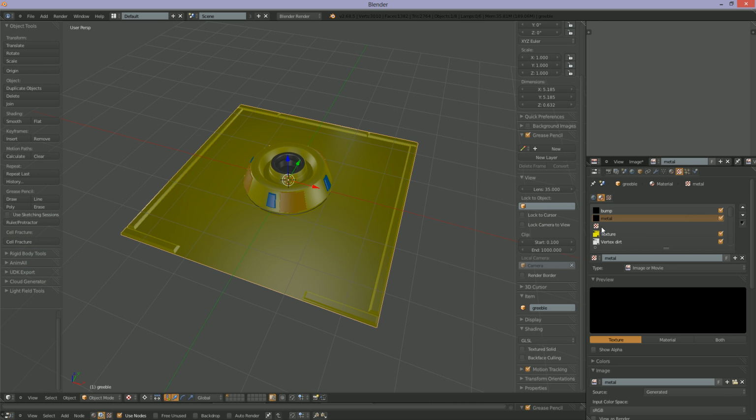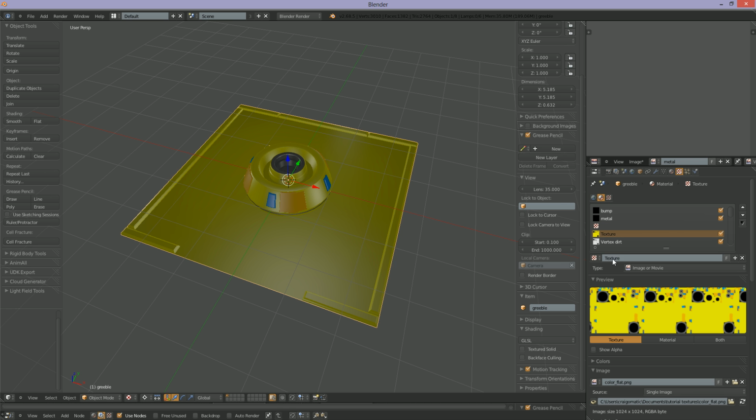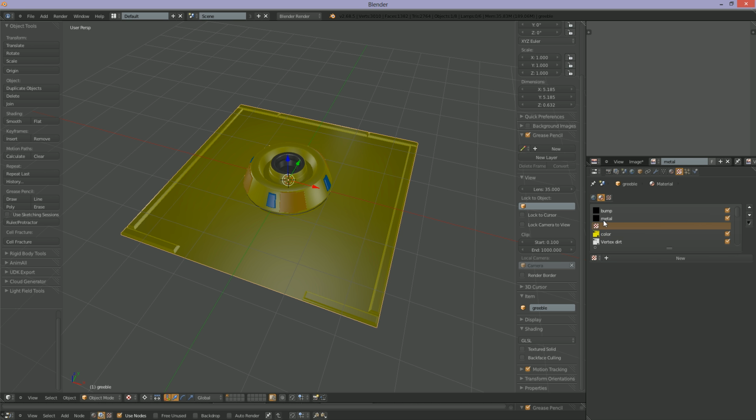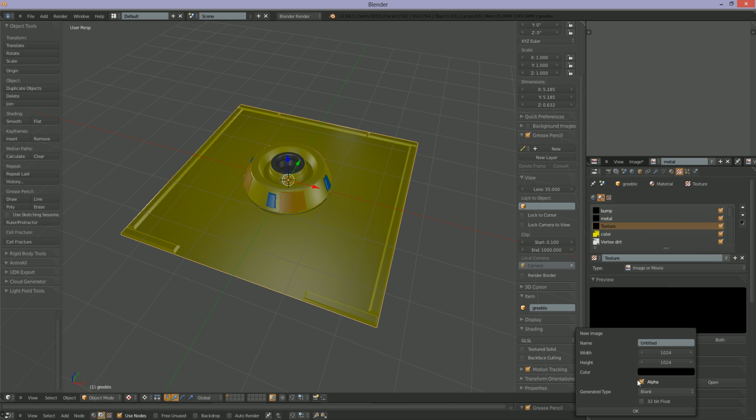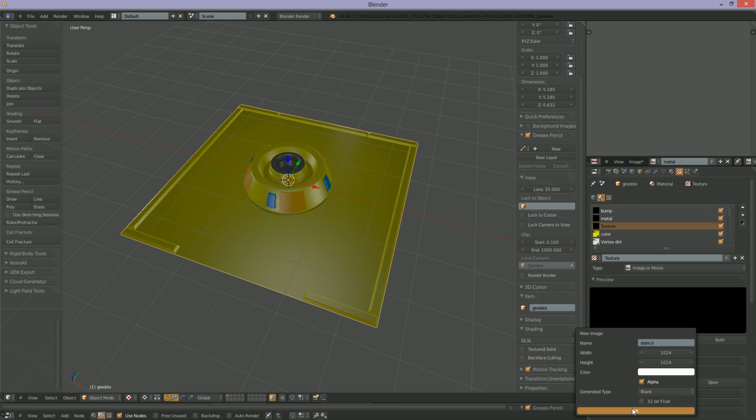And now I want to do a stencil between the metal and the texture. What I want to do is paint on this stencil and have it cut away this color texture. Oops, I forgot to label that. Okay, it'll cut away the color and reveal the metal. So I need a new image. Call that stencil. I'm going to make that white. Hit OK.